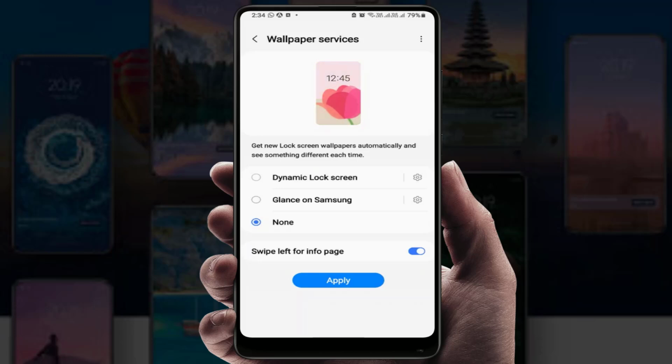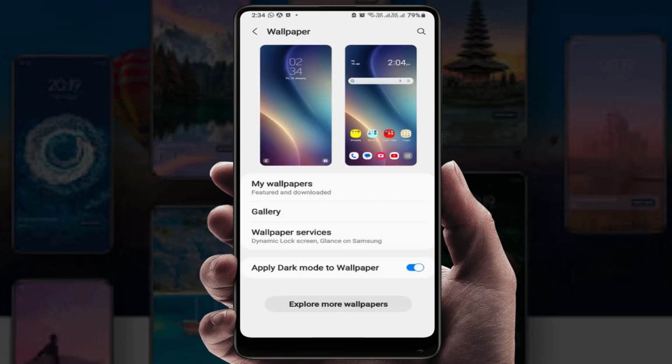That's it, and then click on Apply. Now the glance screen is disabled on your Samsung Galaxy phone's lock screen. It will not change your wallpaper after every few seconds. So this is the way to fix this problem.